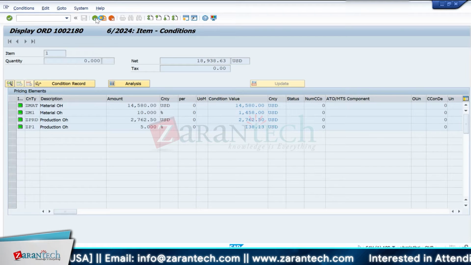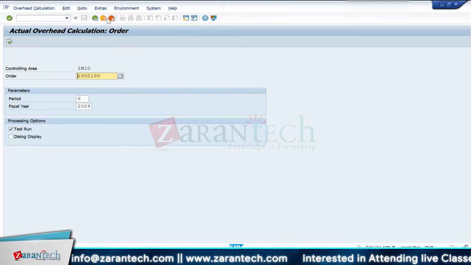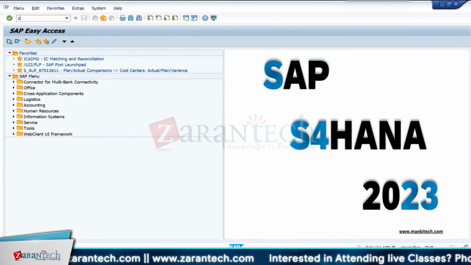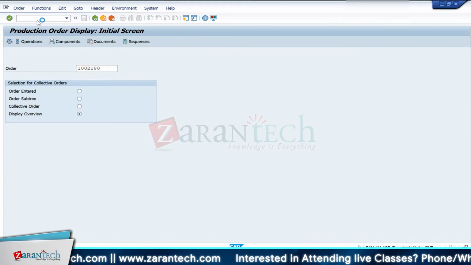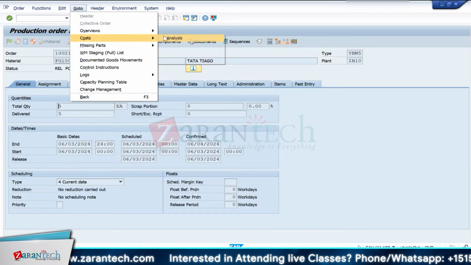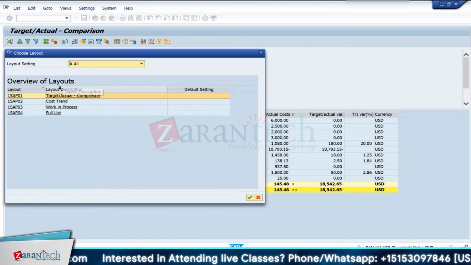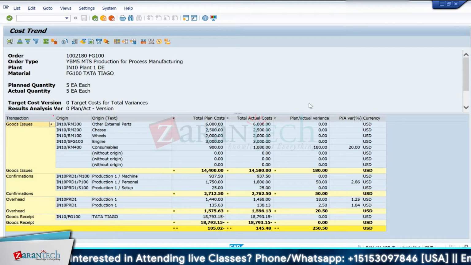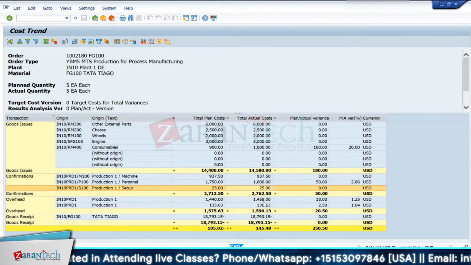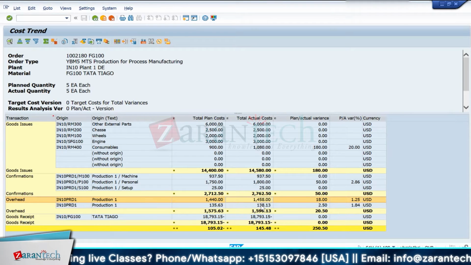It's calculating, but it will not update anything. Okay, if you go to the order again, CO03, because for this order already the overhead is updated. See, no change on the overhead. What updated earlier, there only. If the overhead is not updated, then it will be updated.